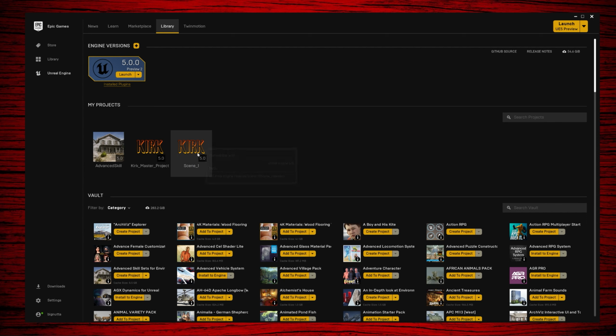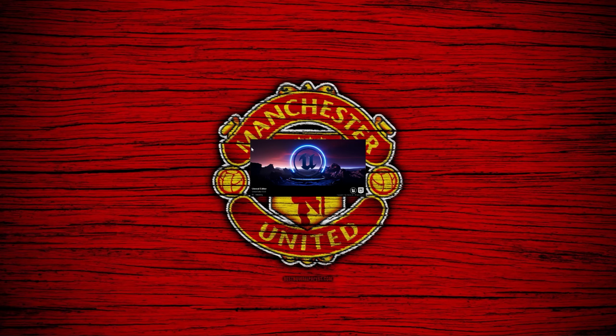So as you can see, I've got scene 1 here set up. That is just pre-done, ready for tutorials, but I am going to create a fresh scene right now to show you what I have done in that. So I'm just going to hit launch on the engine here and just wait for this to start up. Should only take a matter of seconds.